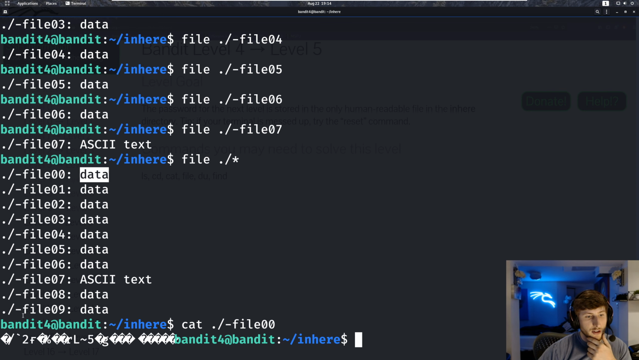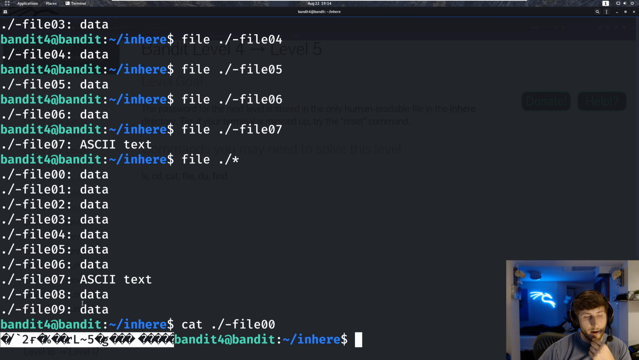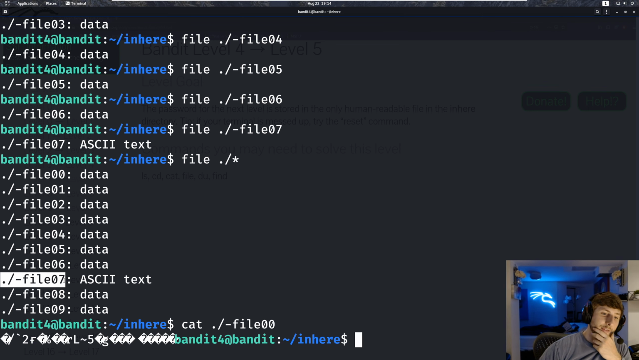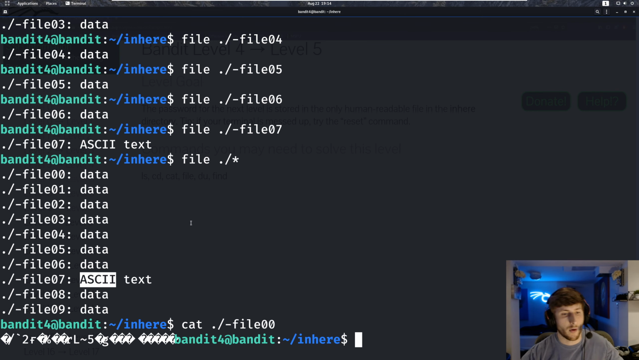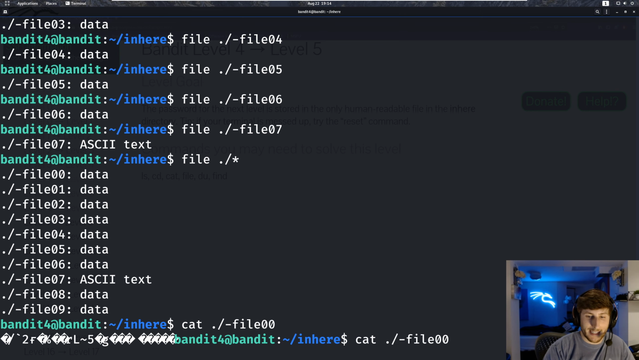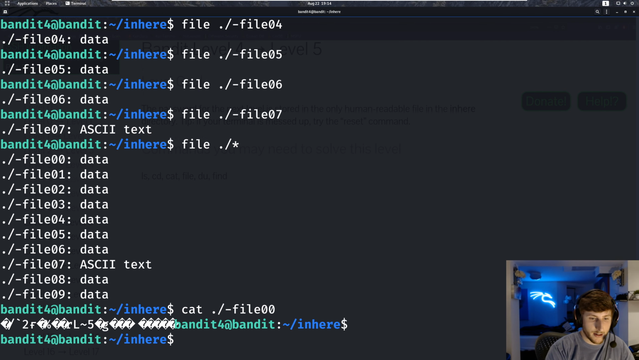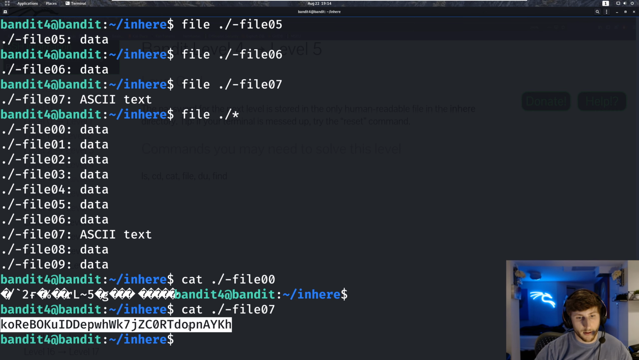The data type is basically just something that isn't readable to human beings, right? However, file 07 is an ASCII, right? ASCII is characters like numbers, letters, all of those. So if we try to cat that instead, I'm just going to hit enter so I get my command down here. All right, so I'm going to cat the one file that came out differently as the ASCII text. If I cat this, we'll see our password.